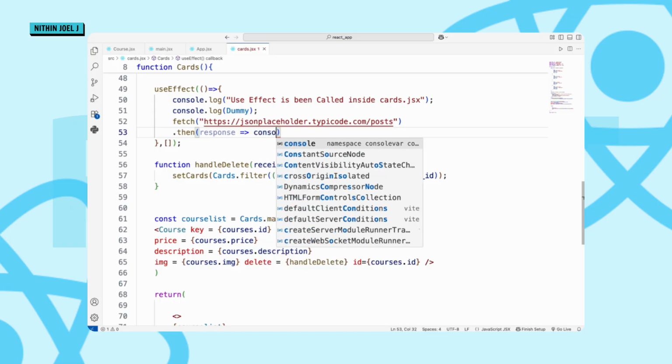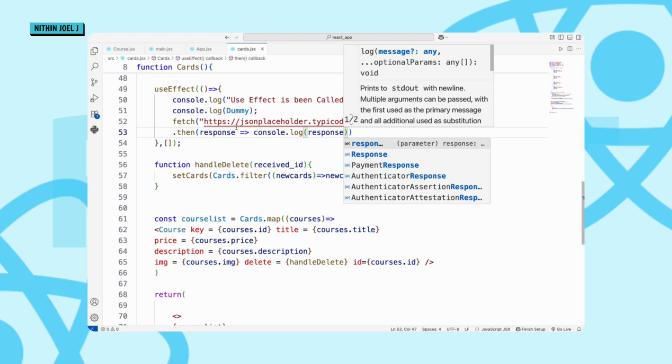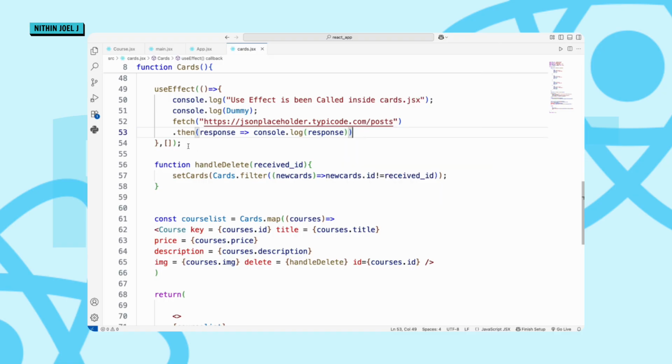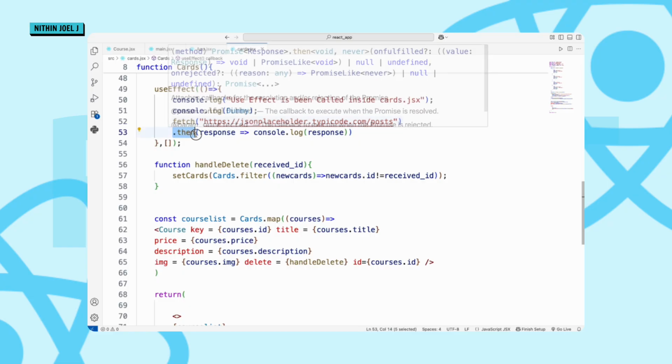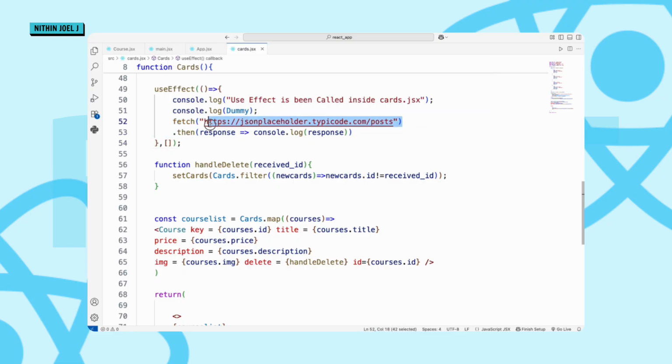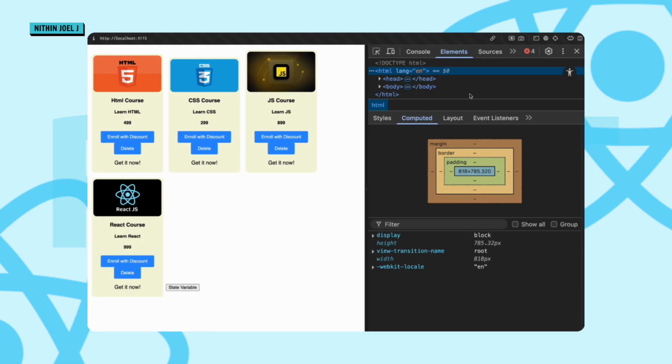So console.log(response). What I'm doing here is fetching the data from the URL, then using .then to get the data from this URL, storing it in this response parameter, and using it to print in console.log. Let's go and check what happens here.